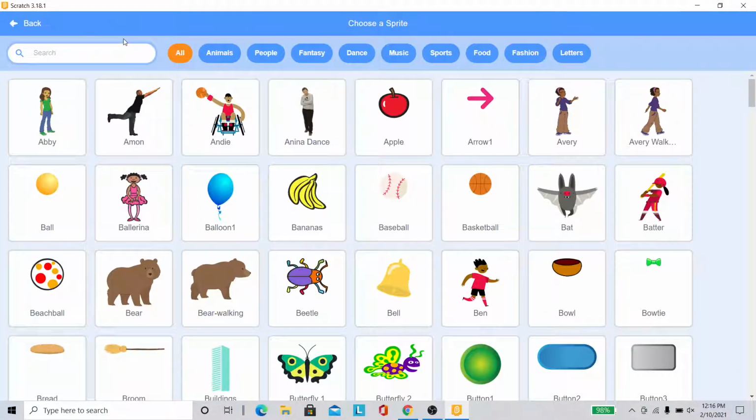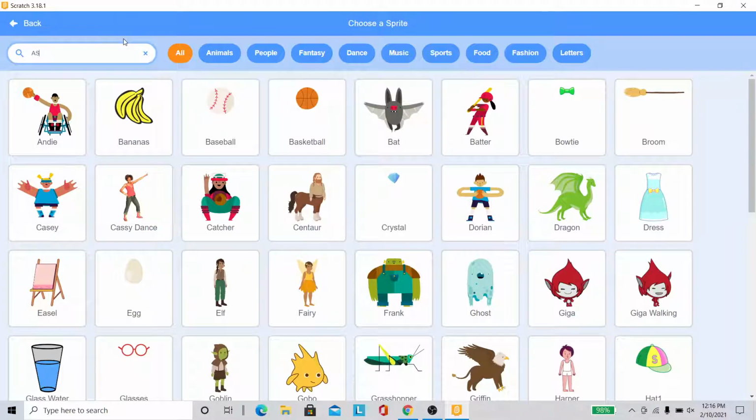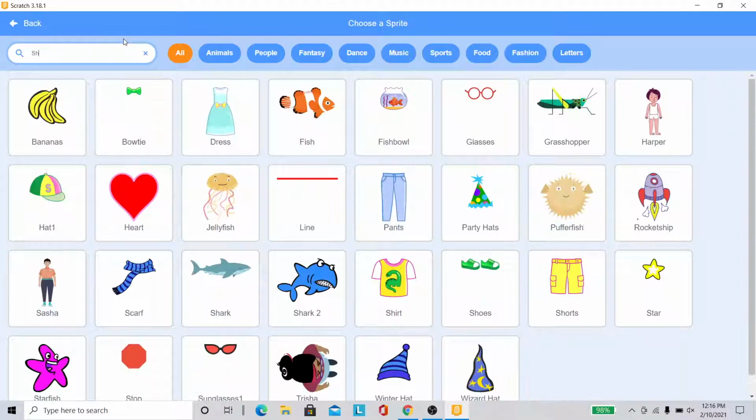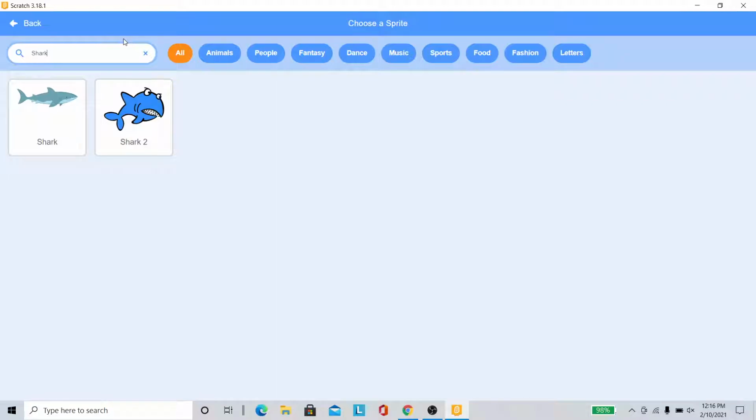First let's get a shark. Not a different one, it's a shark. So there are different types of shark. I don't want this because we need a mouth opened shark.